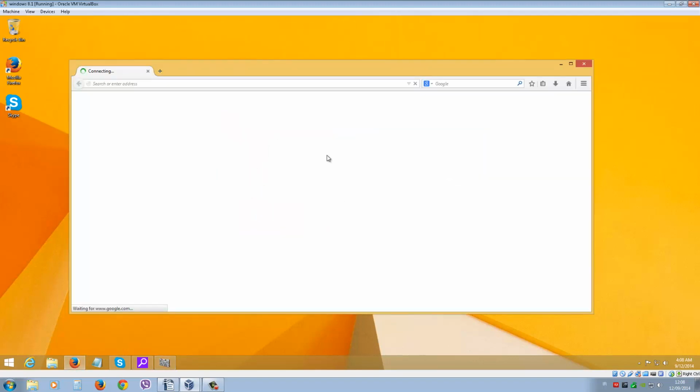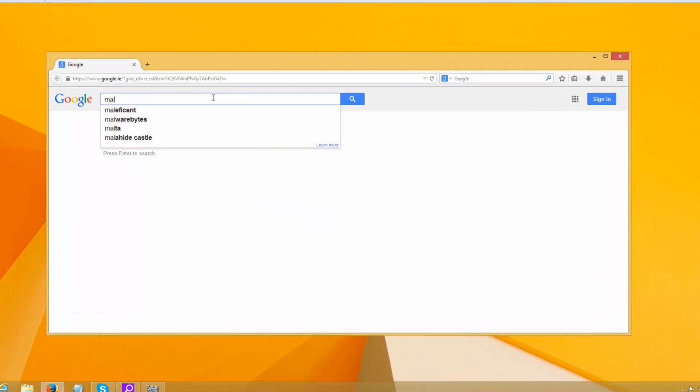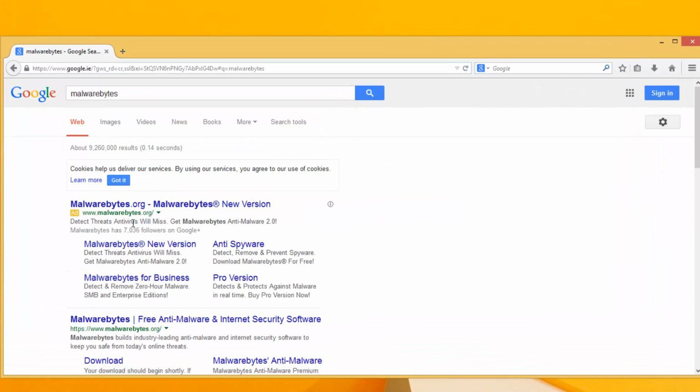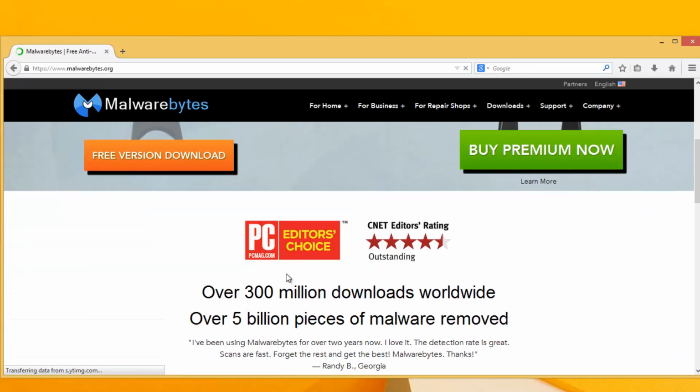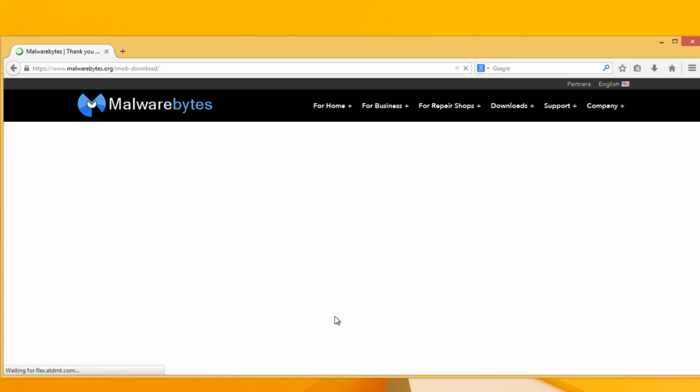So I'm just going to show you the site, and I have videos already on how to download it and install it. So Malwarebytes, you see it there, and it's .org. Okay, so it's the first one here. Don't mind the ads. Down here to this one, free antivirus malware, internet security software. So there's two options. You can buy it for $25 a year, or you can get the free version download. So click on the free version download.